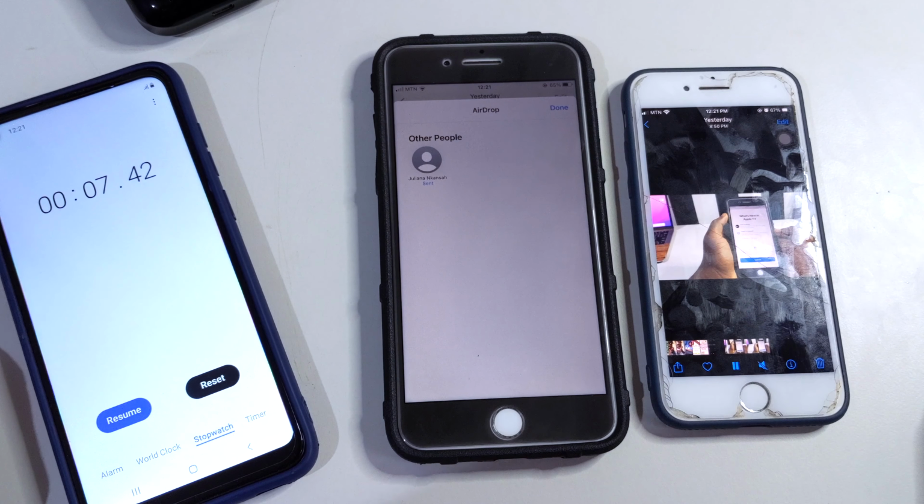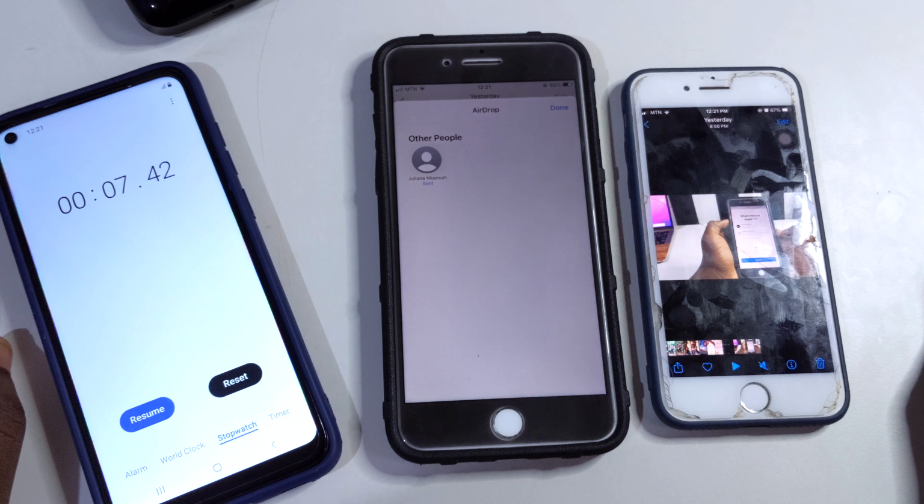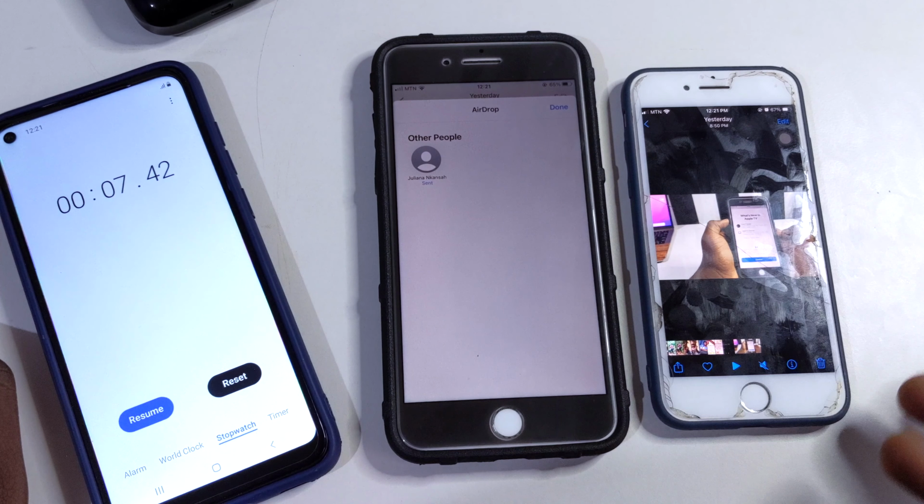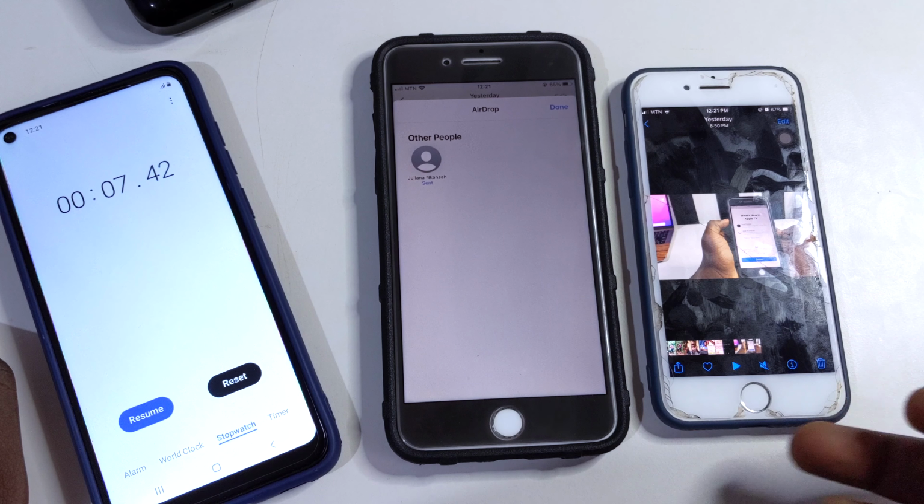Okay, so it took AirDrop 7 seconds to send a 187 megabyte file between these two phones, and Google should actually up their game in order to cut down the time in between phones when they're trying to share files.